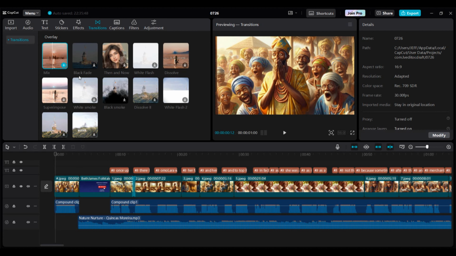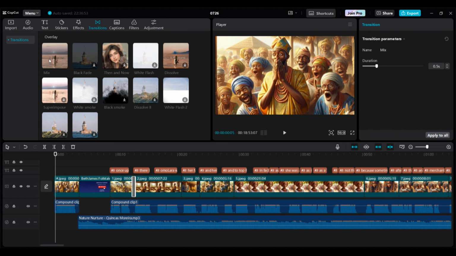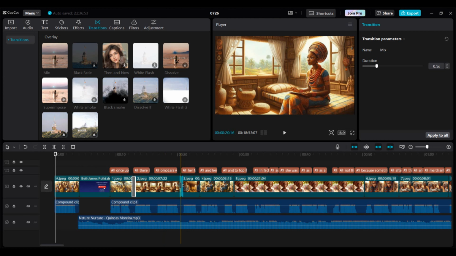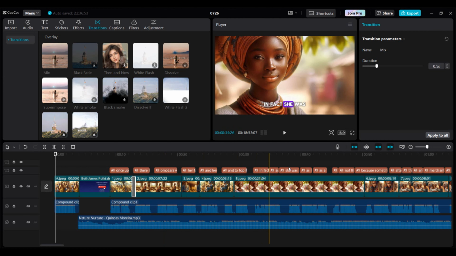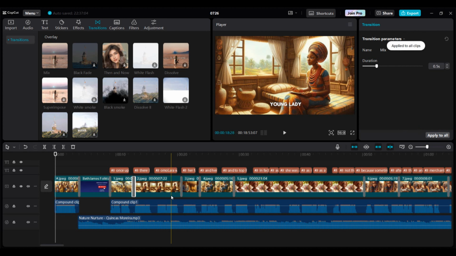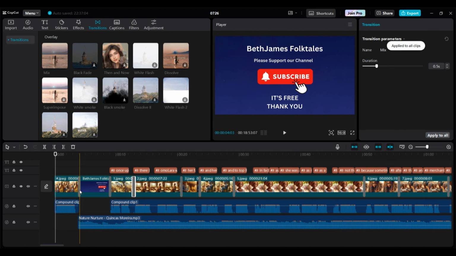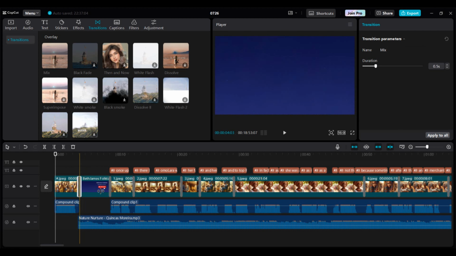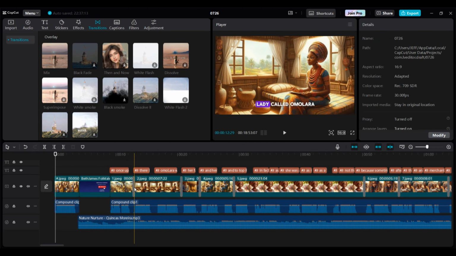I'll click on this. After you've added it here, you don't need to start clicking and adding it to all of them. All you just have to do is to come over to this part and then you click on apply to all, and then it's going to apply this transition to all of them. I'm going to be deleting the first one here. I don't need it for the first one, and the second one I don't need it. I need it from here.